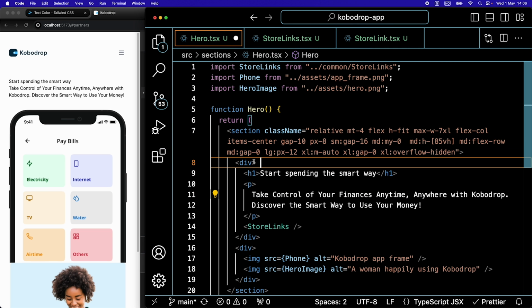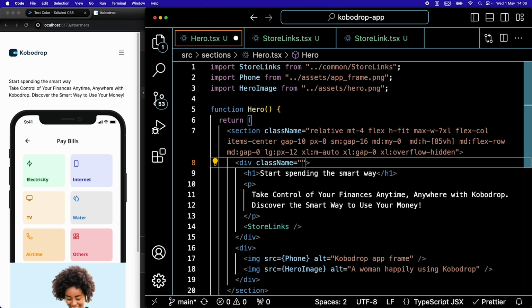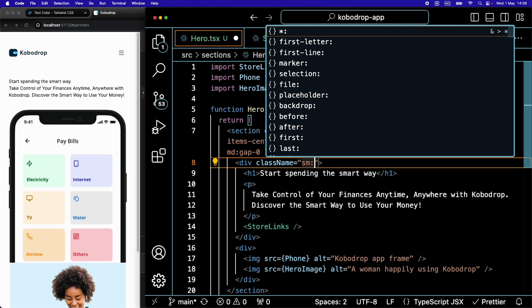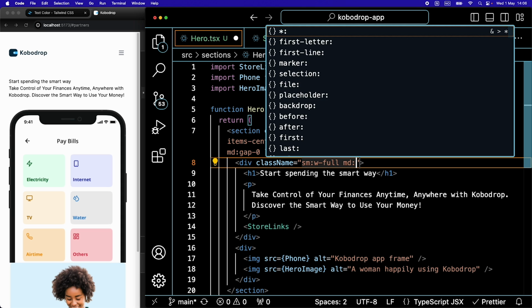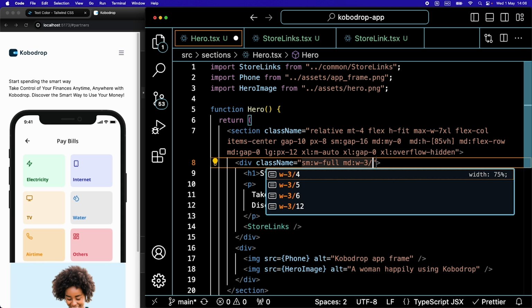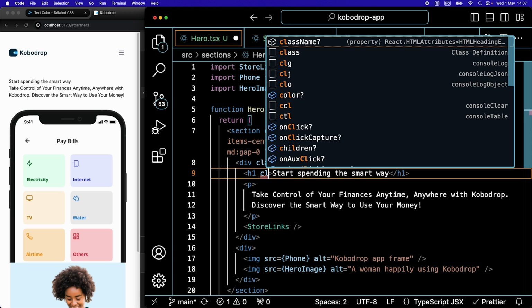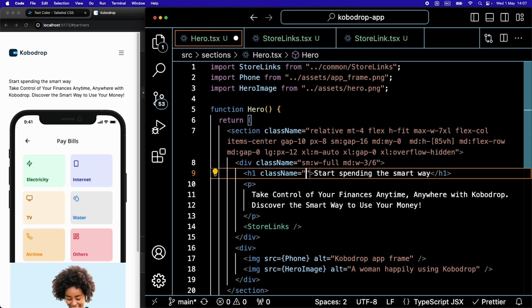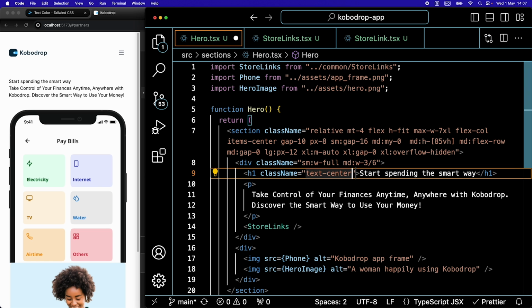This first div, we are going to give a class name in the small width of full. And the medium, it's going to be width of 3/6. Then the H1, you're going to give a class name. We are going to give it a text center.